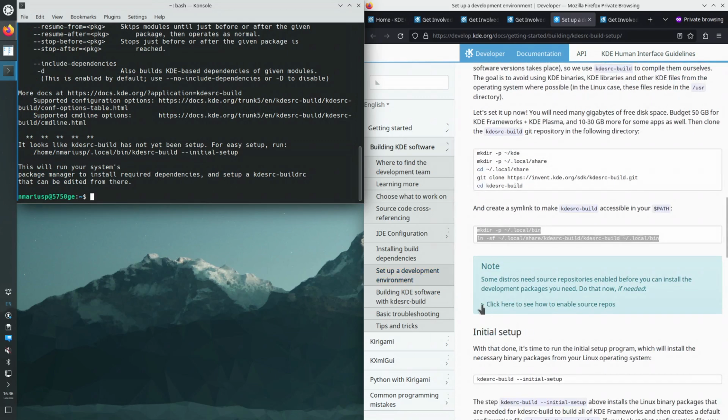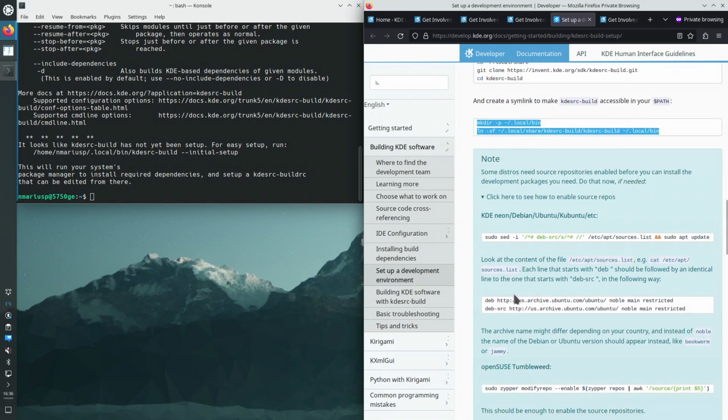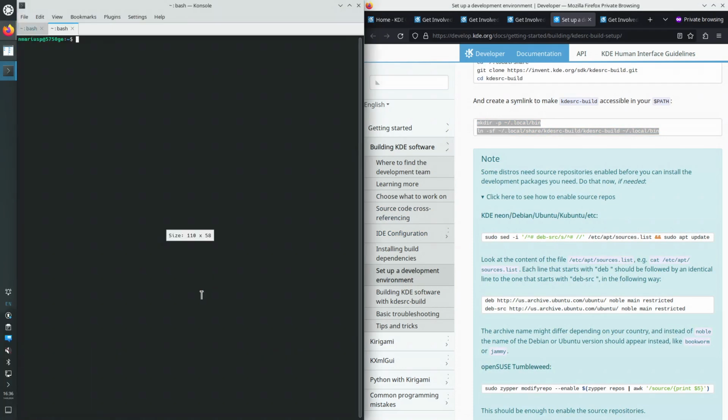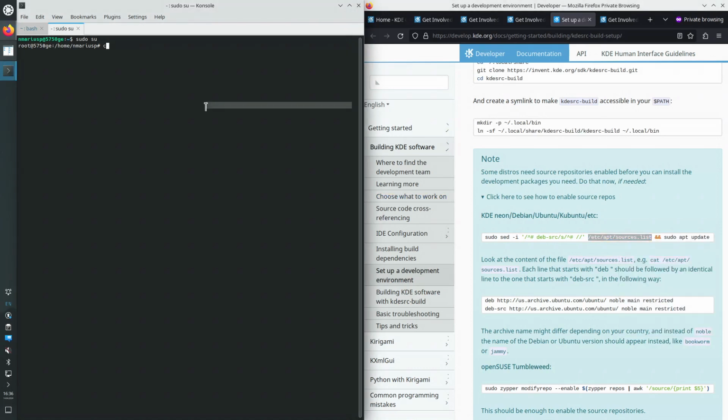Next up, it says that for Linux operating systems in the Debian family, we need to enable source repositories. Let's actually do that. So that's sudo su. And it says that we should look at /etc/apt/sources.list. We can do a nano.